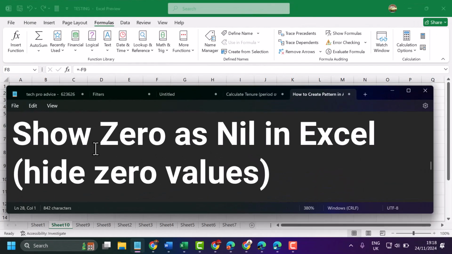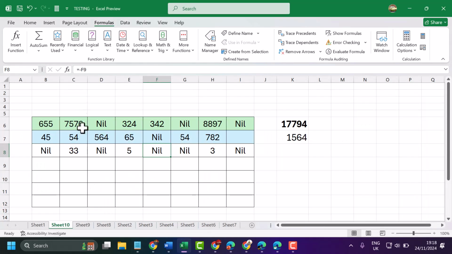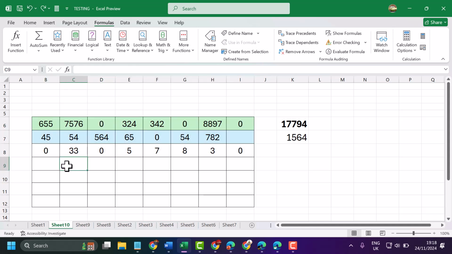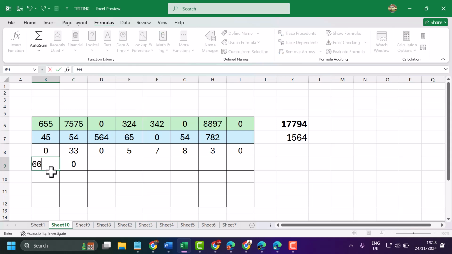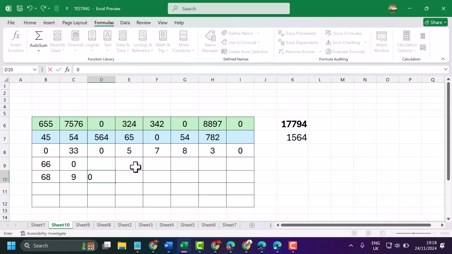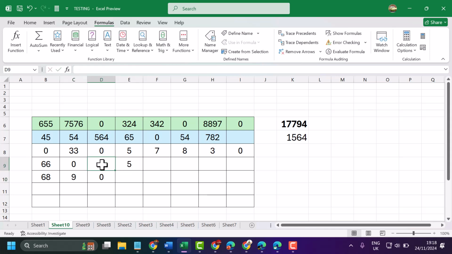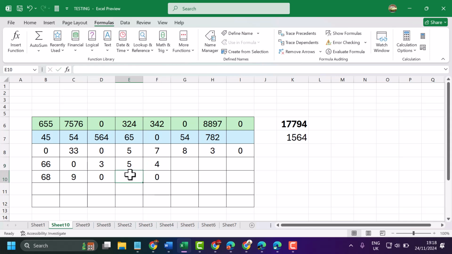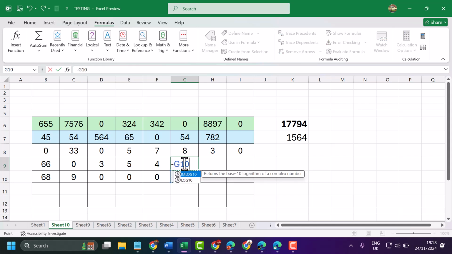In this video, I will show how to show 0 as a nil in Excel. So guys, if you need to hide 0 values, you can use this format and this code. So we can see we have some 0 here. So to change this number 0 into nil and hide it, you can use this setting.